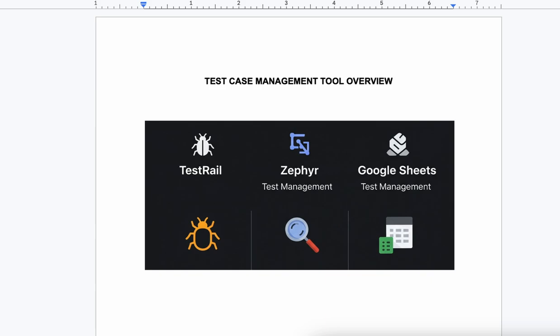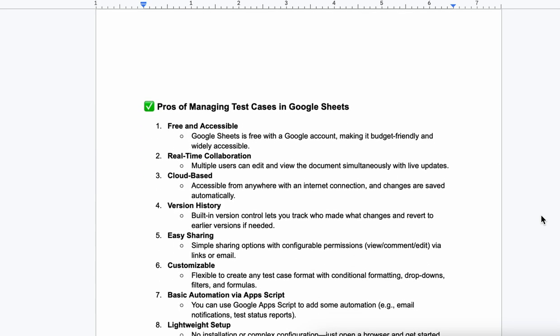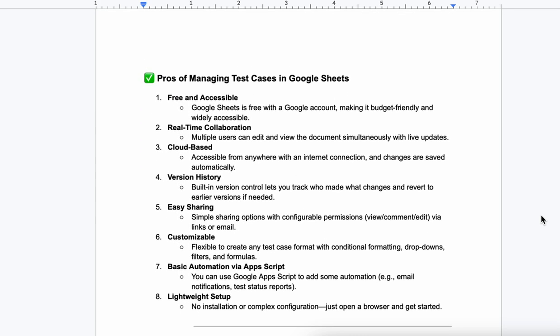Let's discuss some of the pros and cons of managing test cases in Google Sheets. Let's get started. Advantage number 1, free and accessible. Google Sheets is free with a Google account, making it budget-friendly and widely accessible.